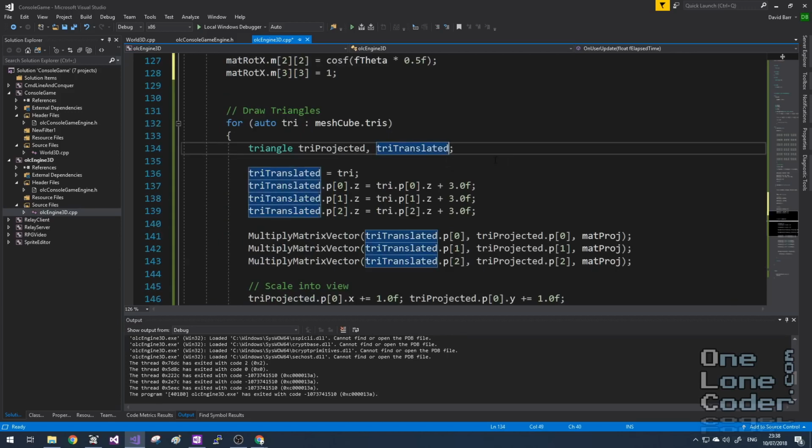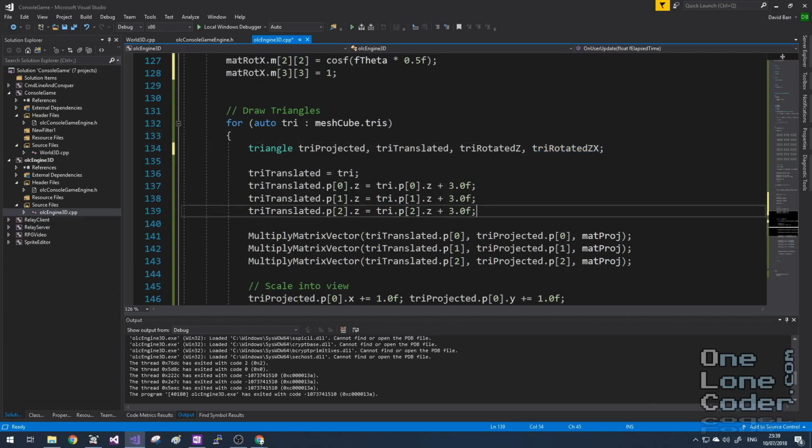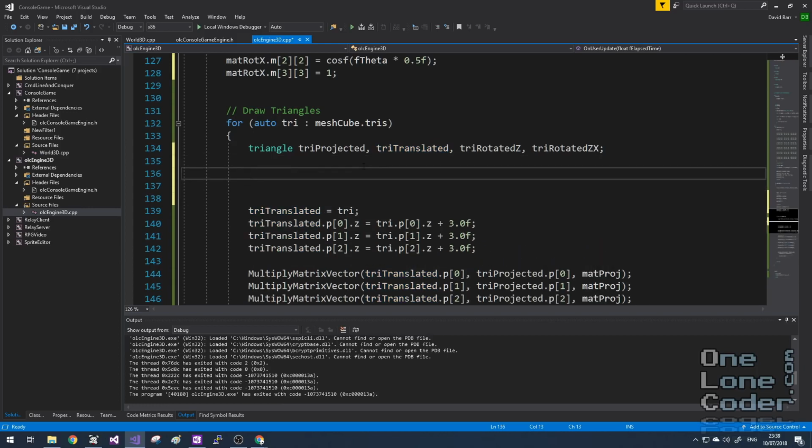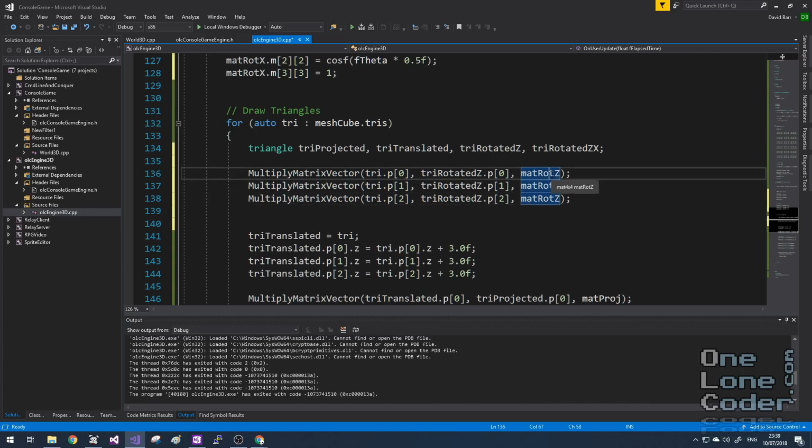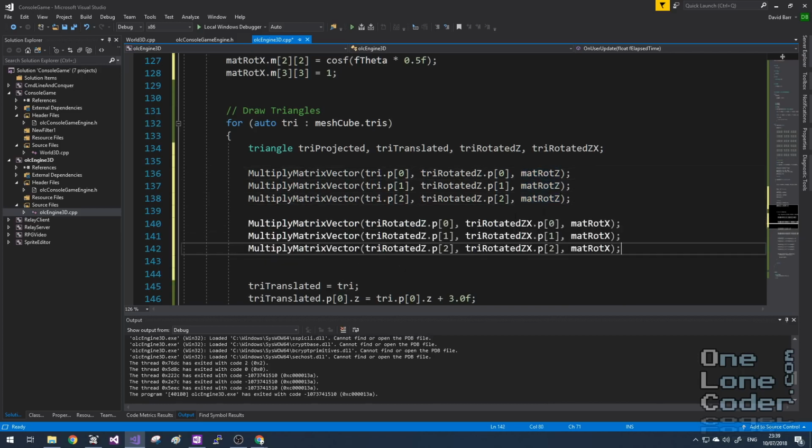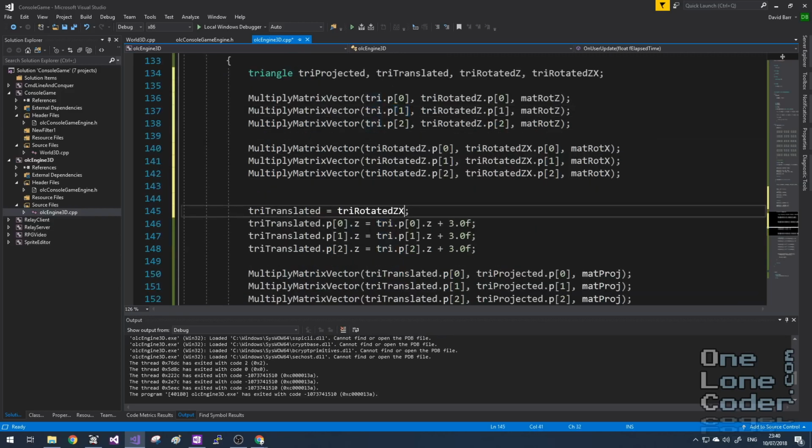Since we're not multiplying matrices just yet, I'm going to need more triangle states for the intermediate transformations. And I still want my translation to be the last thing that I do, because the order of transformations is quite important. I want to rotate it around the origin of the object, which is currently 0, 0, 0. And then, once it's rotated, I want to translate the rotated object further into the z-plane. So, taking the original triangle, the first thing I'm going to do is rotate it in the z-axis. The second thing I want to do is rotate it in the x-axis. I then want to update my translation code to use the most up-to-date triangle.